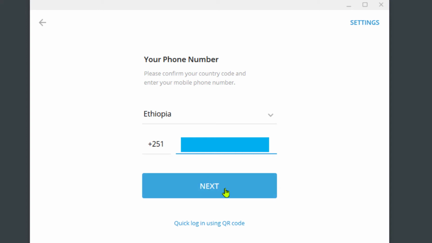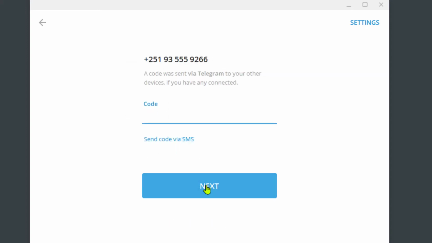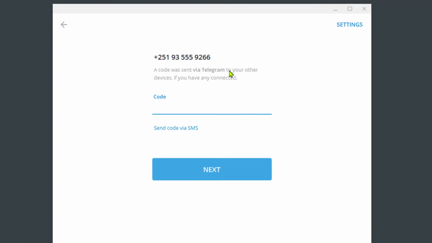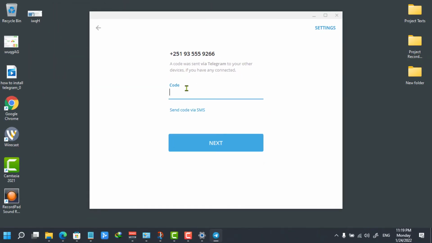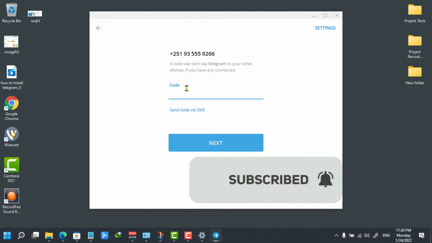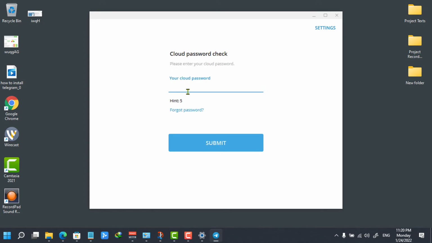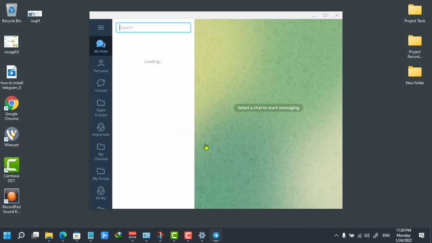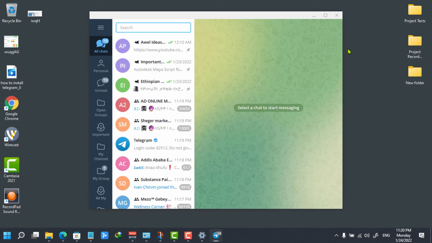Then click on Next. A 4-digit code will be sent to your Telegram account on your other device if you already open Telegram on other device. If not, the code will be sent directly to your phone number as SMS. Then you can copy the code and paste here. If you activated two-step verification for your Telegram account previously, you need to enter the passcode here, then click on Submit. Now you can use Telegram safely.